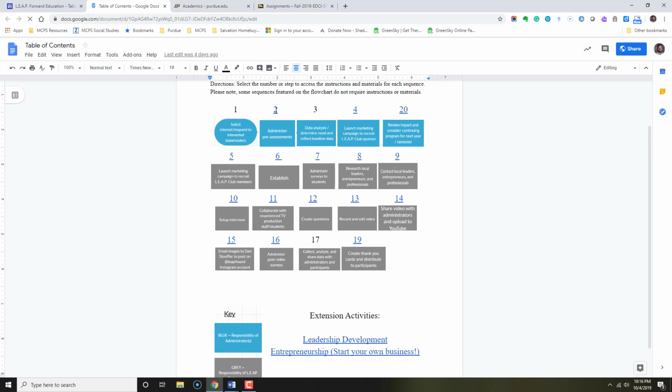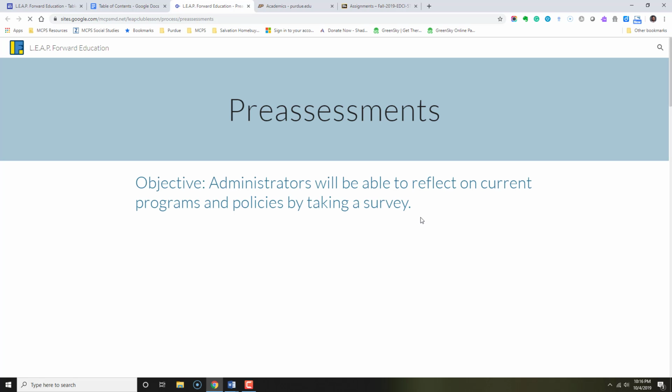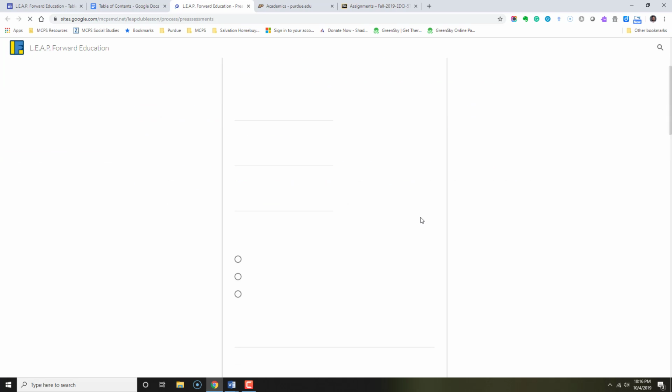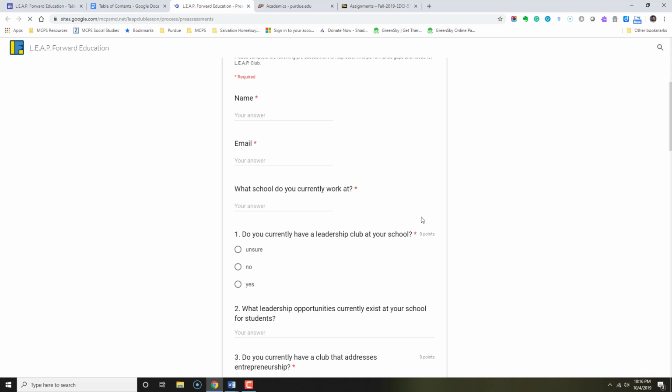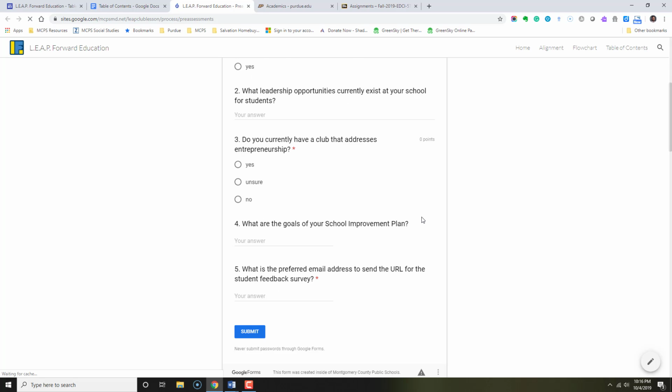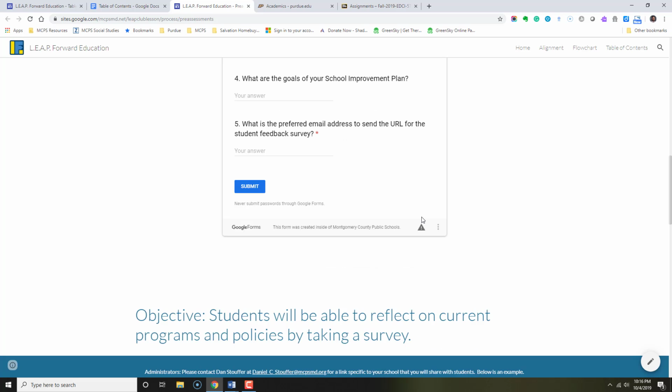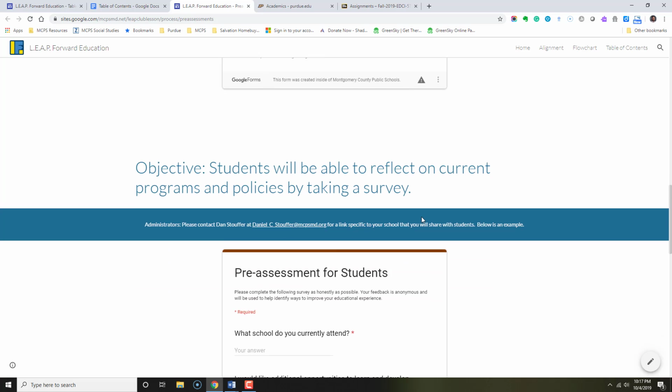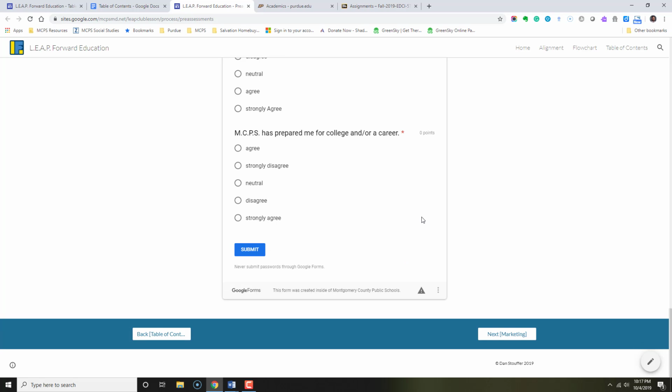Now the first hyperlink, I should say, is administer pre-assessments. And this again will take us back to the Google Sites. This is basically where I'm gathering data as far as whether administrators really feel like there's a need at their school, and that is just based on the current existence of entrepreneurship and leadership programs. This second one is for students, as far as how they feel about their future and about different career options.